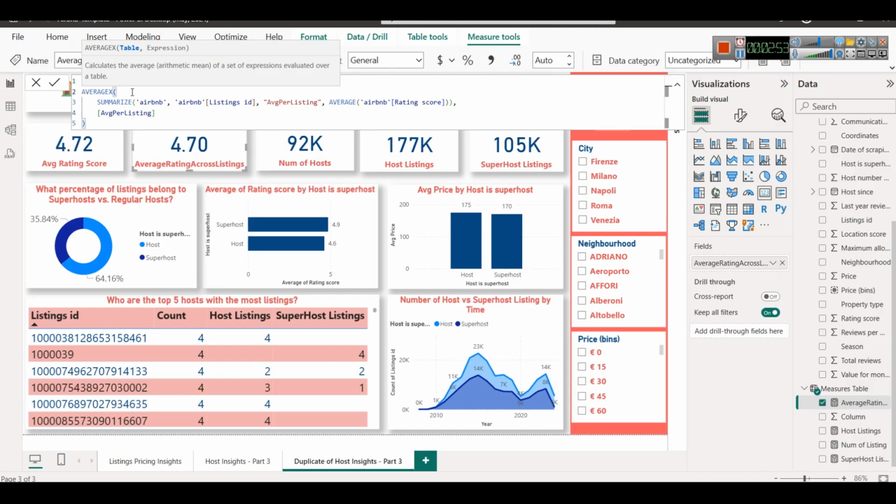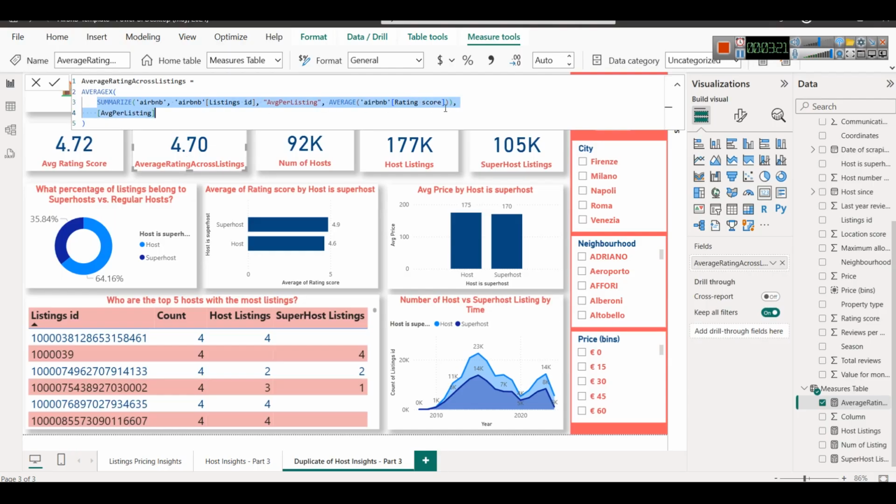It calculates the average of a set of expressions evaluated over a table. So here we are writing table and expression. Our expression is that particular average value which we have calculated here, and here we are calculating AVERAGEX. So this is the use of AVERAGEX, and now it is finding out that average rating per hotel or per listing will be this.